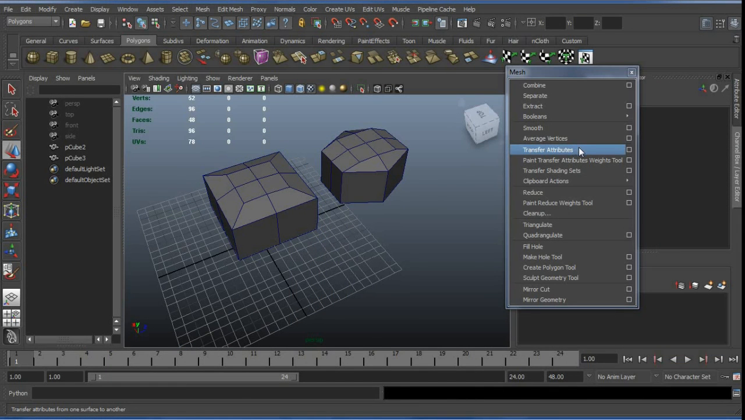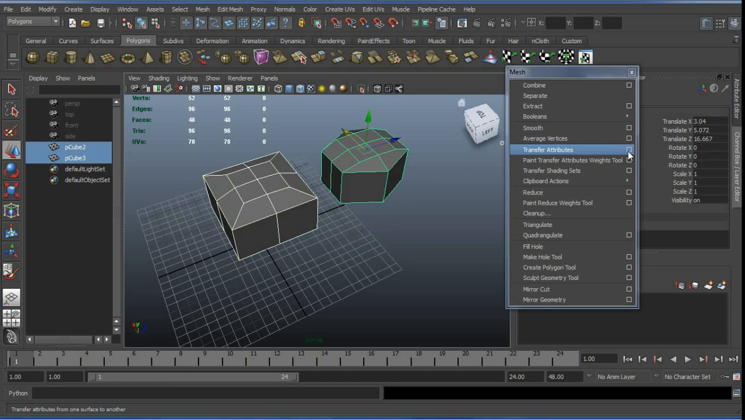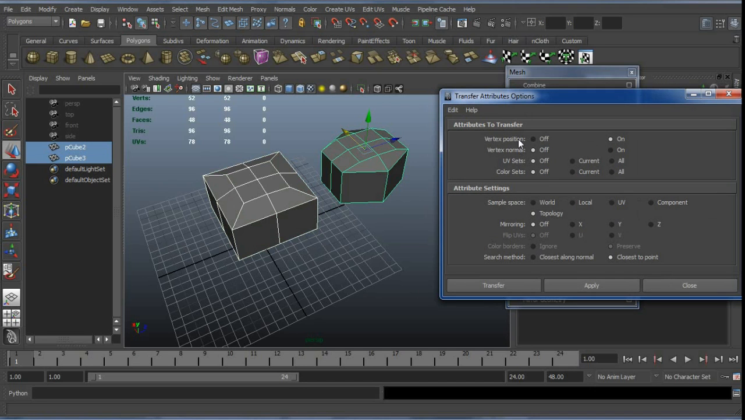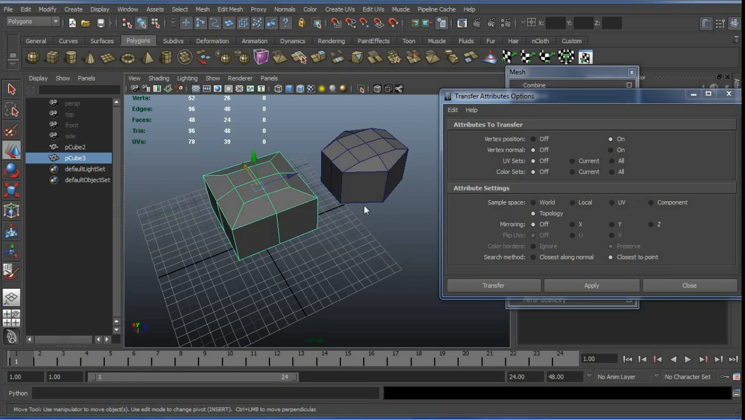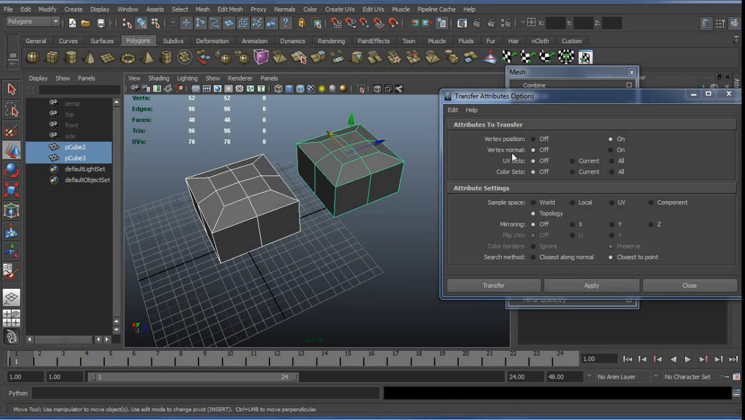Transfer attributes will allow us to copy certain mesh details from one object to a second object. Some of these options are vertex position, vertex normal, UV sets and color sets. So for example, we could highlight this object, select another object, and then select apply, and we can see that this second object takes on the general shape of the first object. This is also possible to do with these other types of attributes, obviously. With vertex position, vertex normal and color sets, this isn't actually possible within Blender.